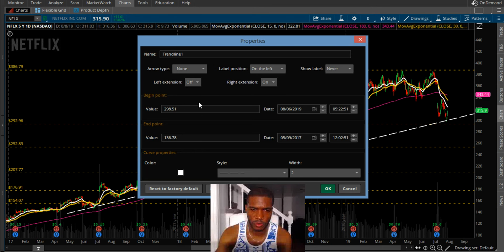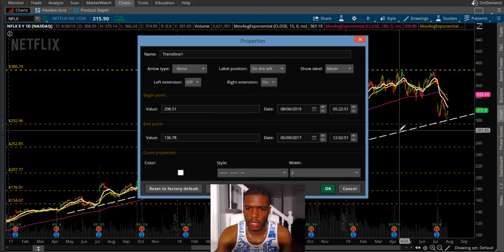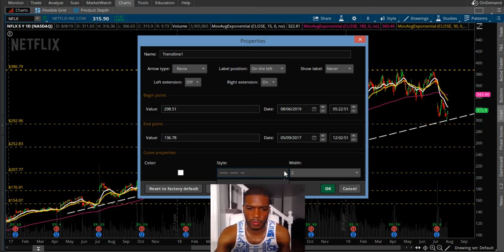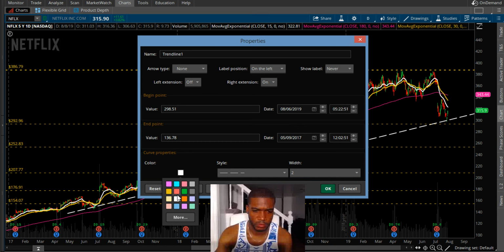And these are the values where you could change if you put it in the wrong place and don't want to delete and start over. Then you can change these valuations, and it'll change the line exactly where you got that white line at, right? And you know, you can change the way it looks here, change the width on that as well, and the coloring.